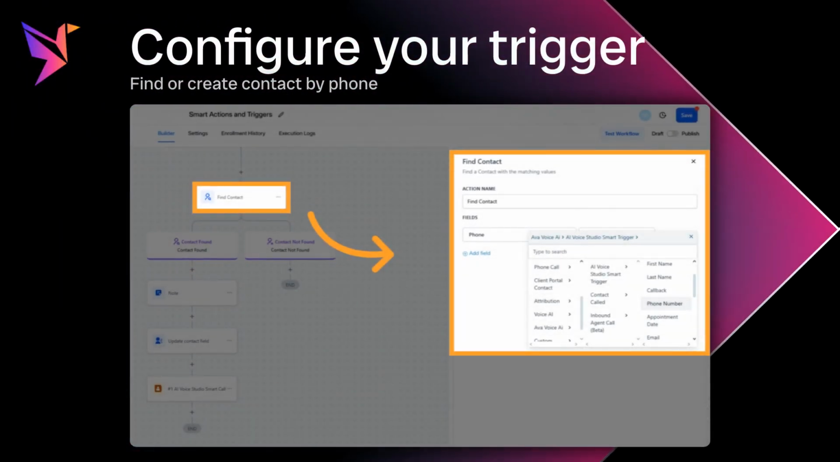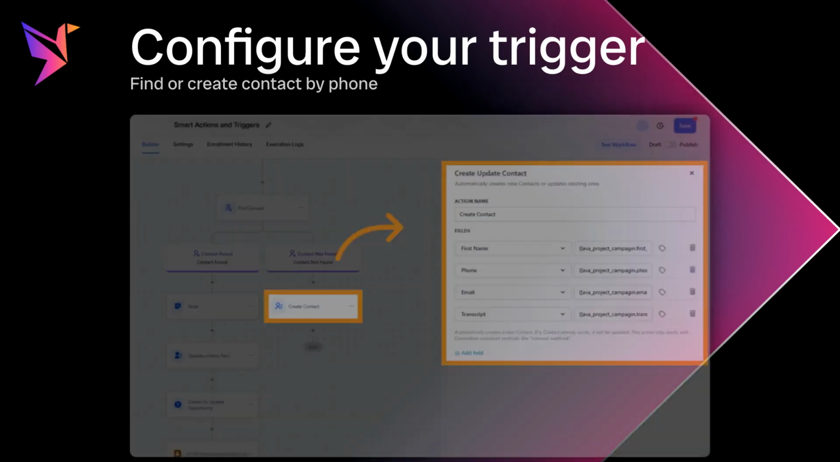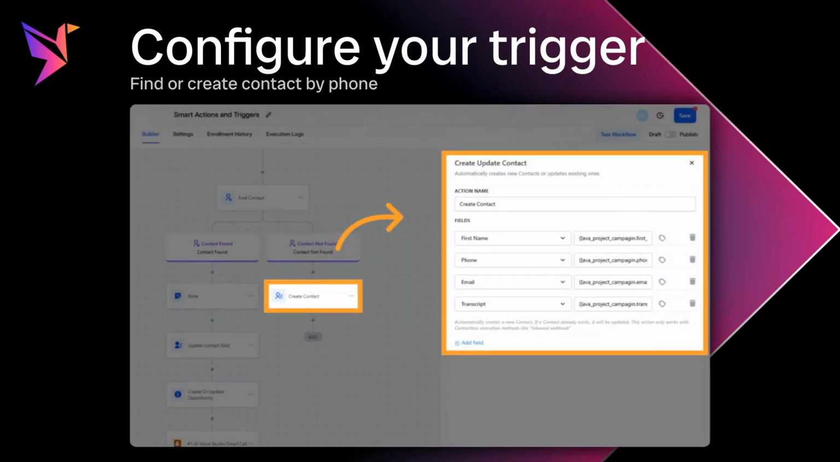Once your trigger is configured, you'll usually want to find or create the contact who made or received the call. The best way to do this is by phone number, since it's the most reliable unique identifier. To do that, add a find contact action and use the phone number from the trigger payload. You can find it by clicking the tag icon, selecting Ava Voice AI, and then choosing Smart Trigger to see all the available data fields. If a contact doesn't already exist, add a create contact step next and map the fields from the trigger, such as phone, name, email, and time zone.